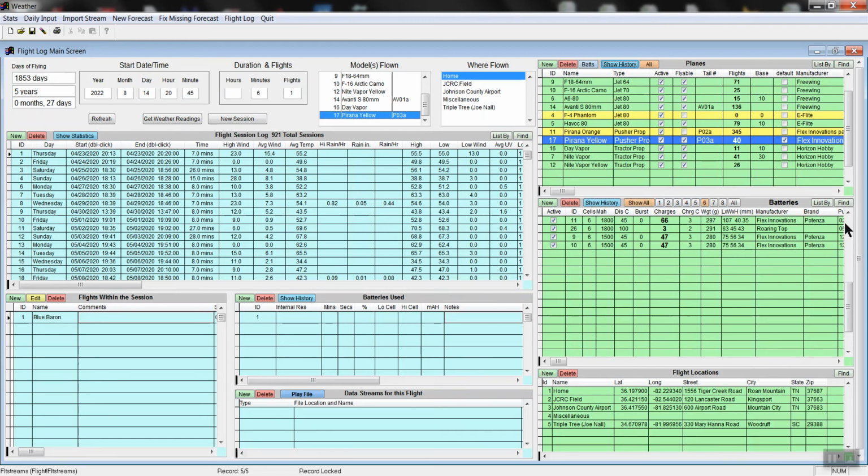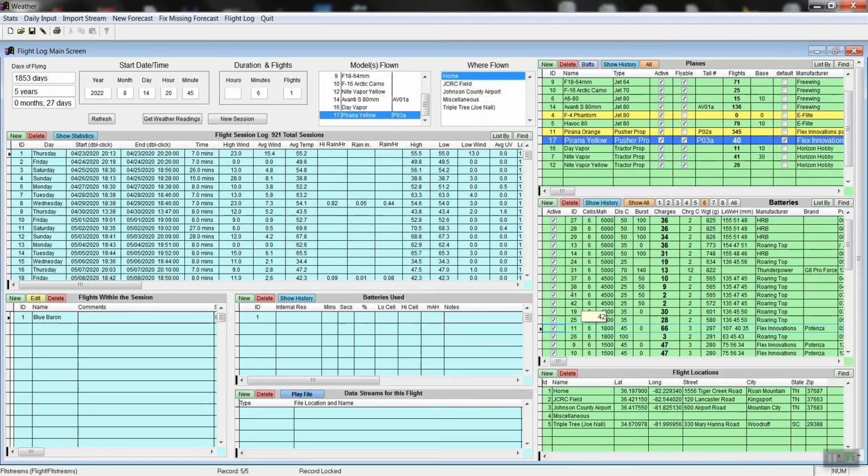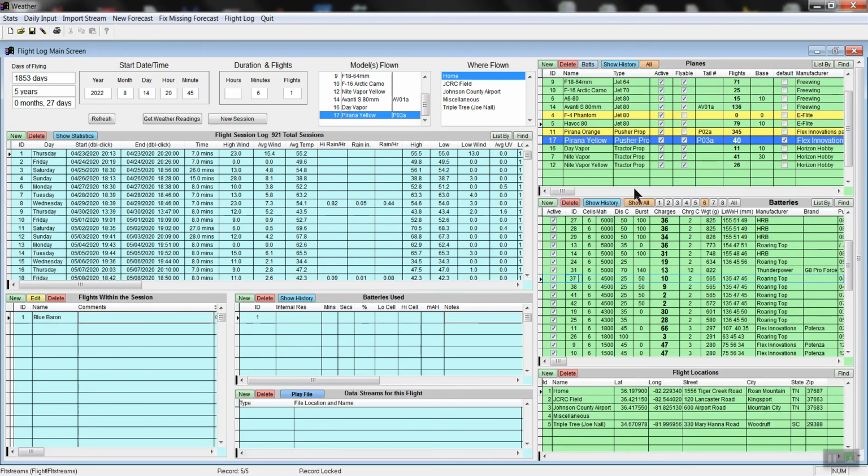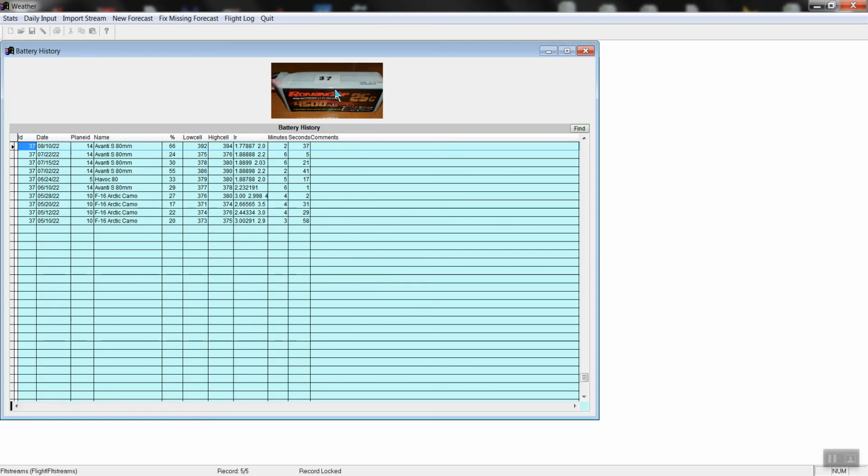Suppose you want to know about batteries. So let's take a look here. How about battery 41? Show its history. Let me pick a different battery. How about battery 37? I try to put a picture of every battery along with its information. So we got the battery history, the date, the plane it flew, the percentage of charge at the end, low and high cell, and internal resistance information, minutes and seconds for that particular flight for that battery, and all that information.